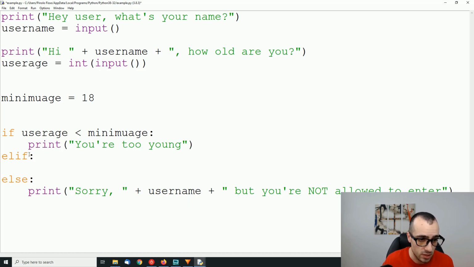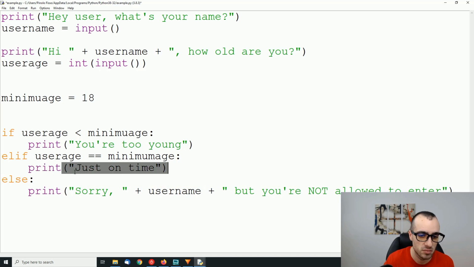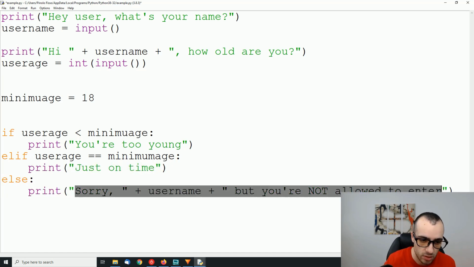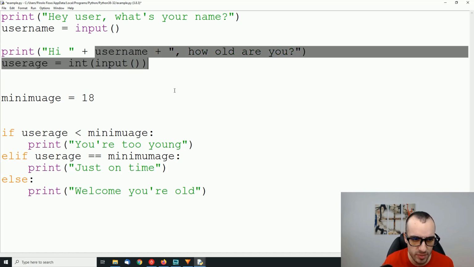Elif user age equals minimum age. Print just on time. Else, welcome, you're old. So we're not using the username anymore. Okay, yeah, we are using the username, so let's keep this username.